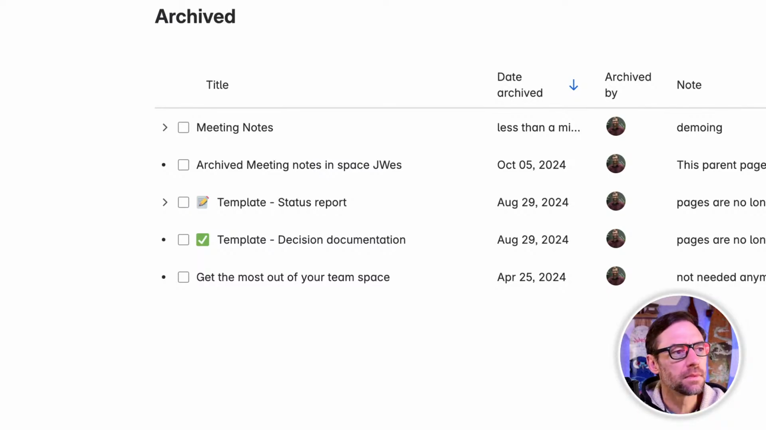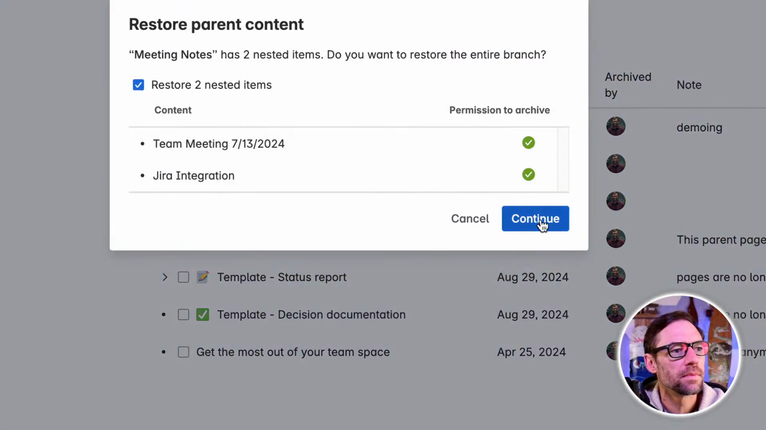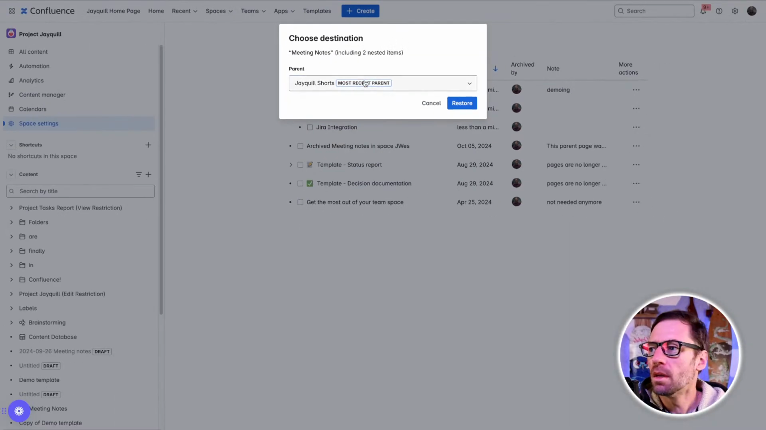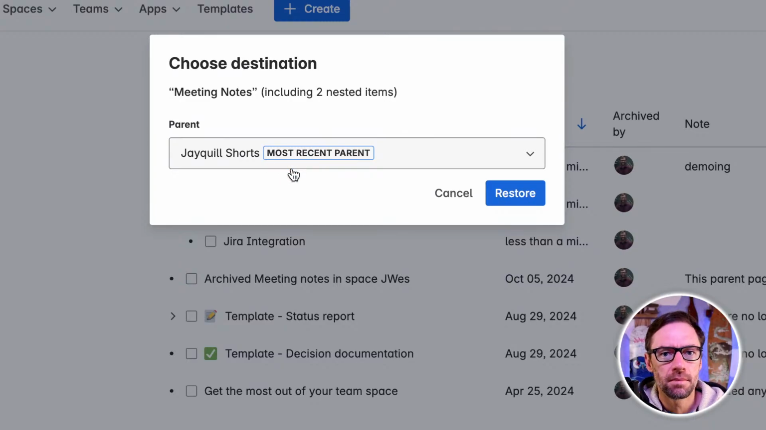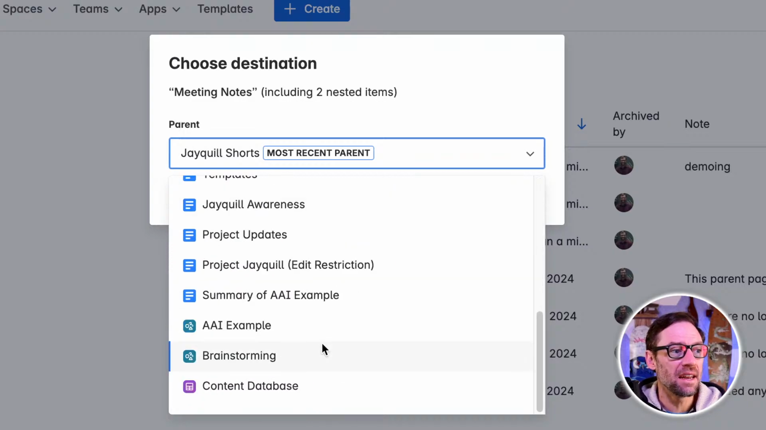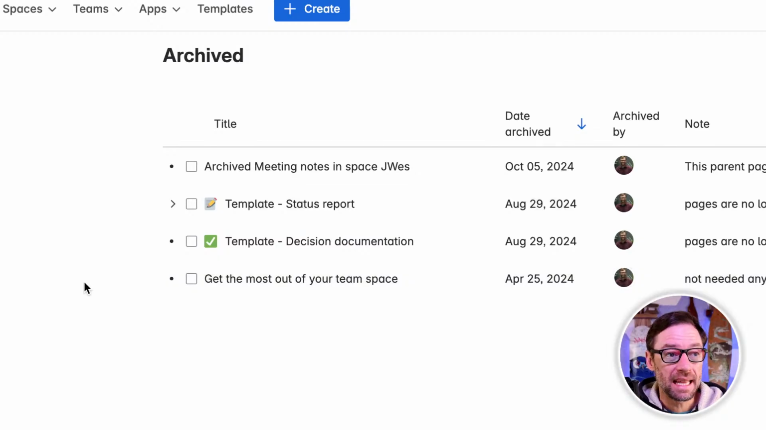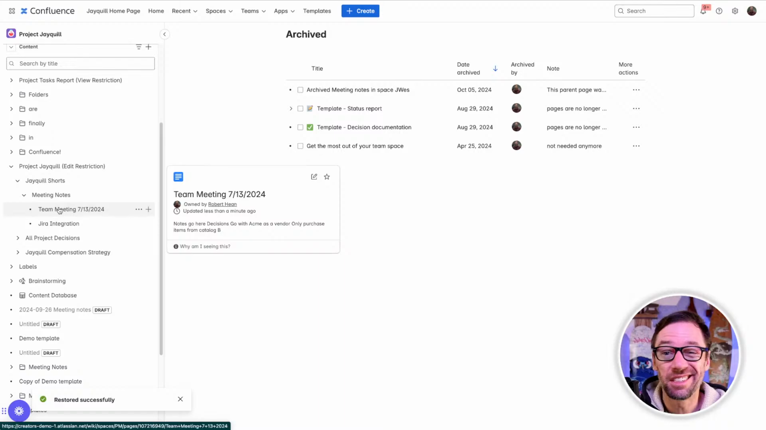I'll just refresh. Meeting notes is here. And if I go to restore this, you'll notice it remembered the parent. So this is the call out here. The archiving process remembers the parent page if it had one. And it's very clearly saying the most recent parent. I can, however, put it wherever I want. So I can restore it straight back to where it was automatically, or I can choose to put it somewhere else. And of course, once it's in the page tree, I can just click and drag it around.